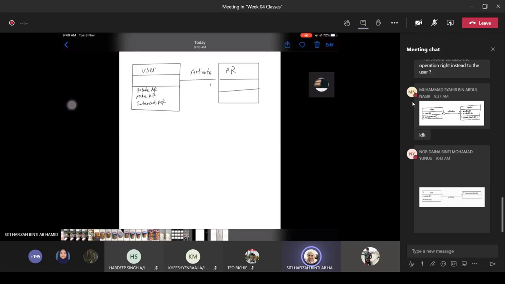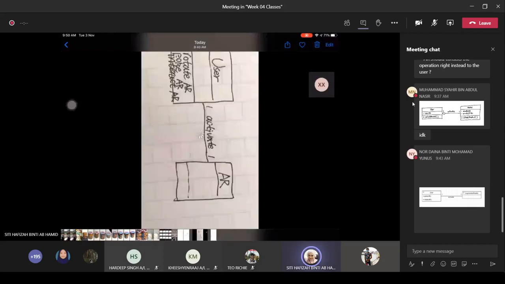Okay. There are methods there, rotate, poke, interact, AR, but then the association is not complete. It's only one over there. See, but it's more or less like this. But this is the typical answer, which is correct, but you cannot get full mark. Okay. This is the one. Another one.